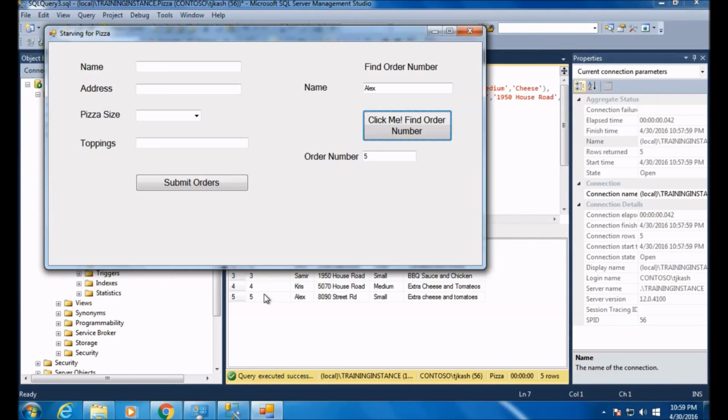Now I can ask the chef about order number 5. The chef said that order number 5 is ready to go. Alex is also happy to get a quick response from us and get his warm and fresh pizza. This is how identity columns help in many applications and make our lives easy every day.